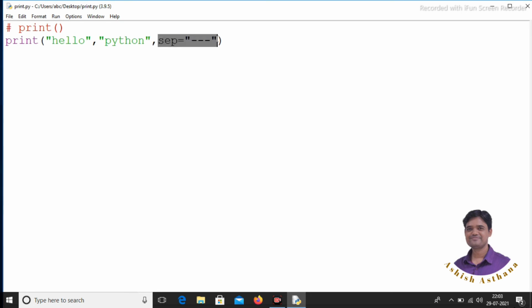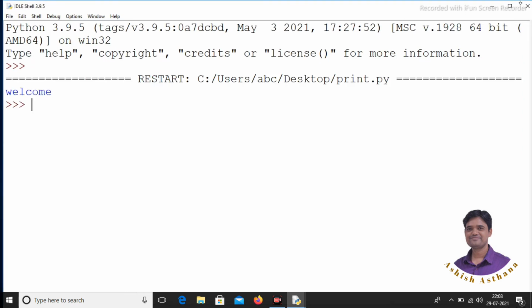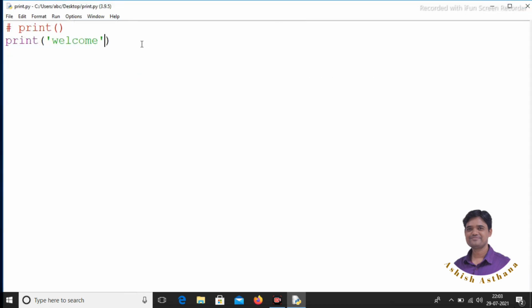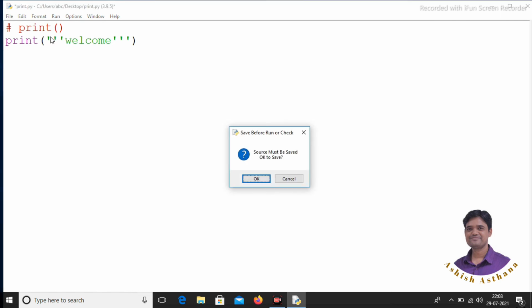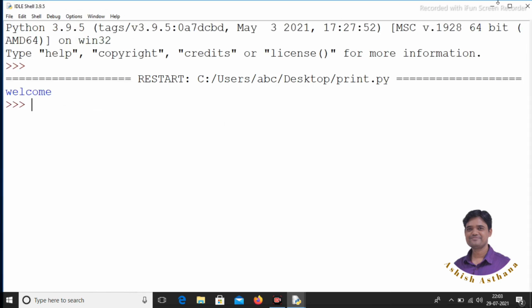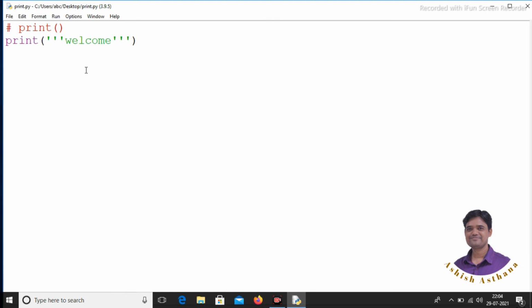You can also use single quotes or triple quotes with the messages. Python supports single quotes, double quotes or triple quotes, so you can use single quotes also. You can use triple quotes. So it will support single quotes, double quotes or triple quotes.